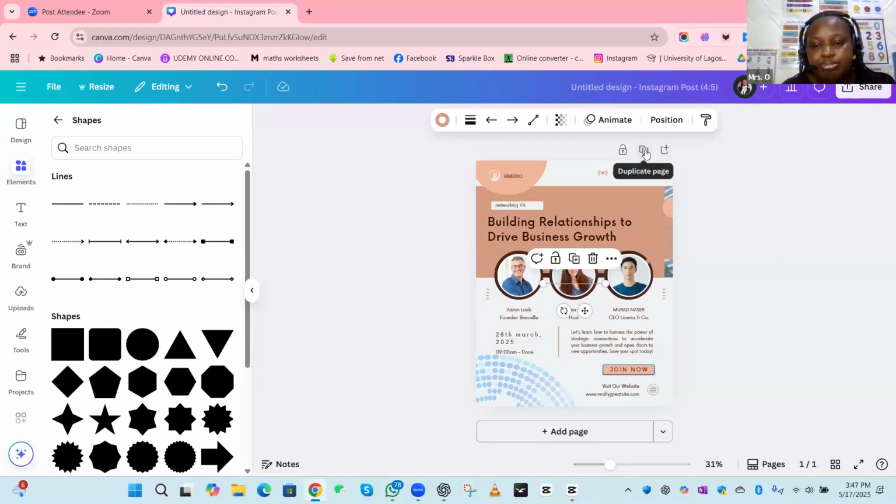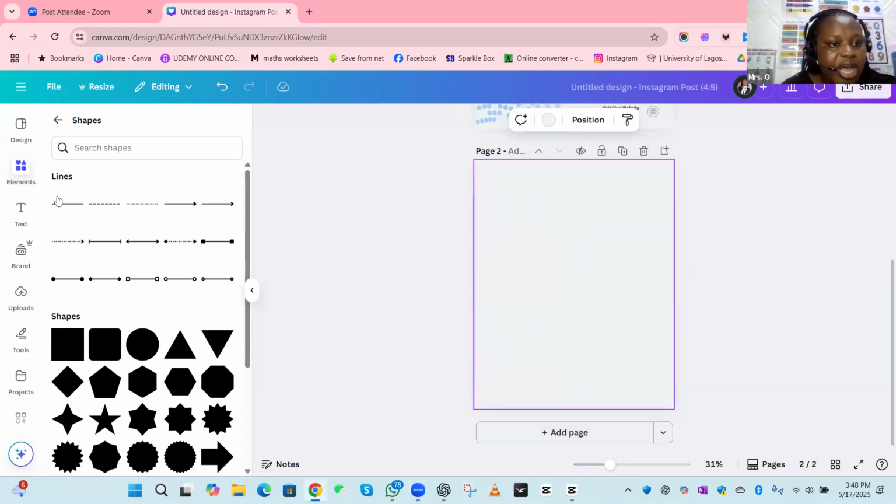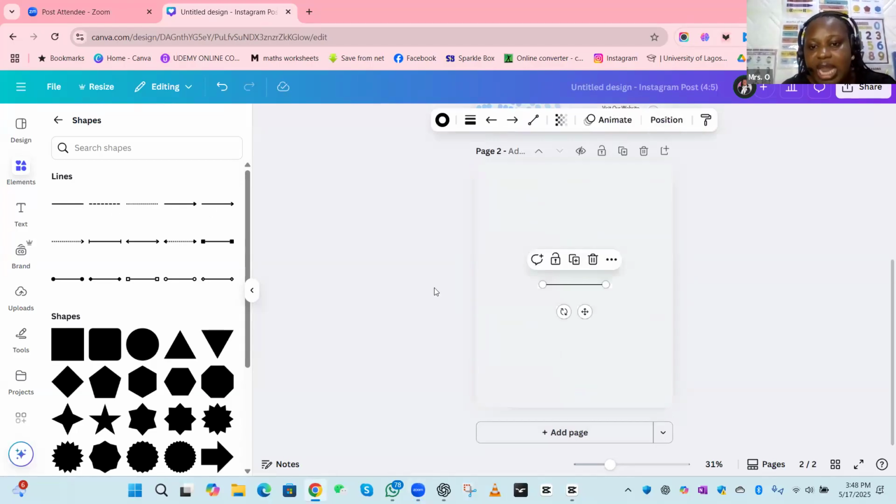Let me add a new page so that this design is not looking too busy for me to work with. I'll just move this up a bit. Okay, I'm going to add a new page so that whatever I'm dropping, you'll just be seeing it. If I click on line, the line just shows, and you can adjust it, move it forward, turn it around, resize it, and all of that.